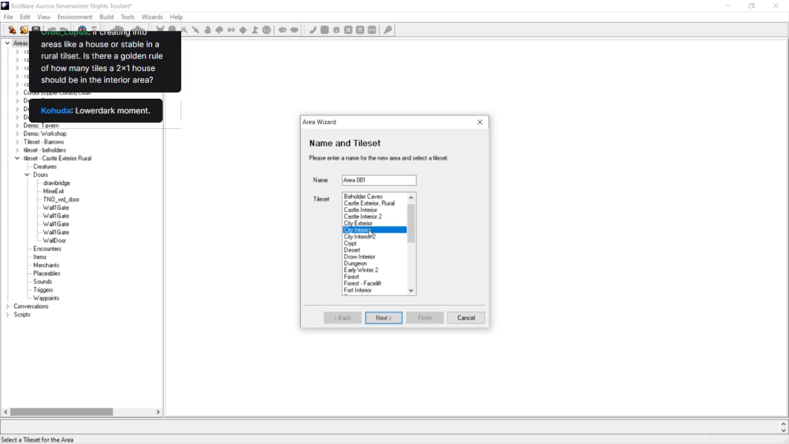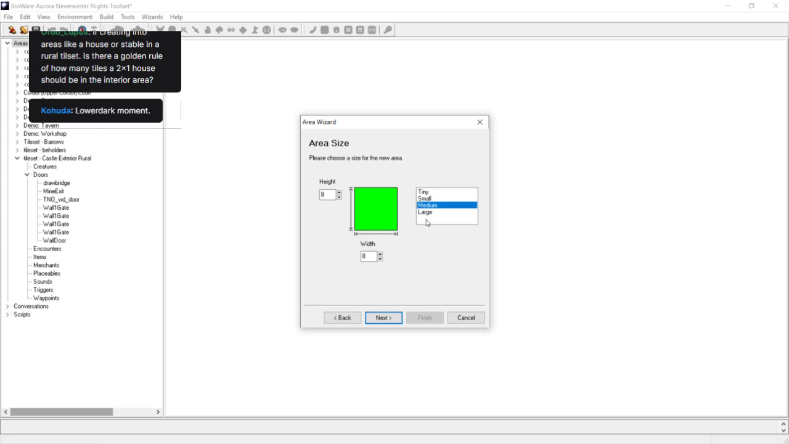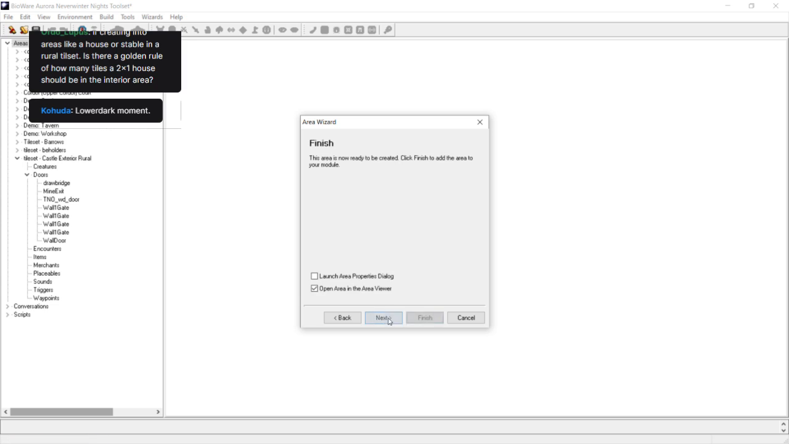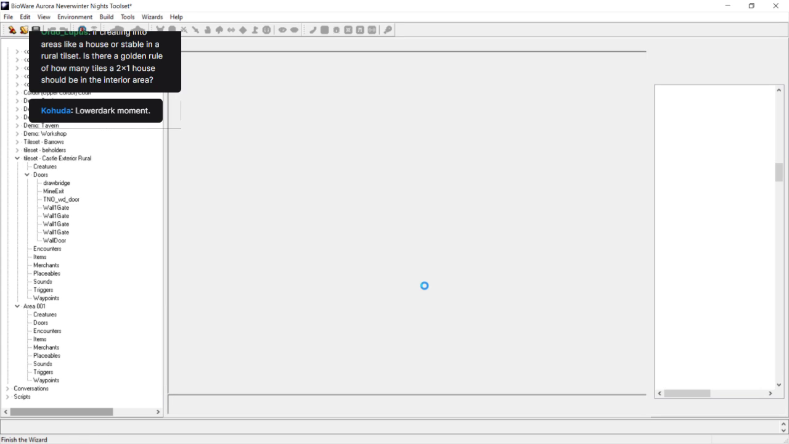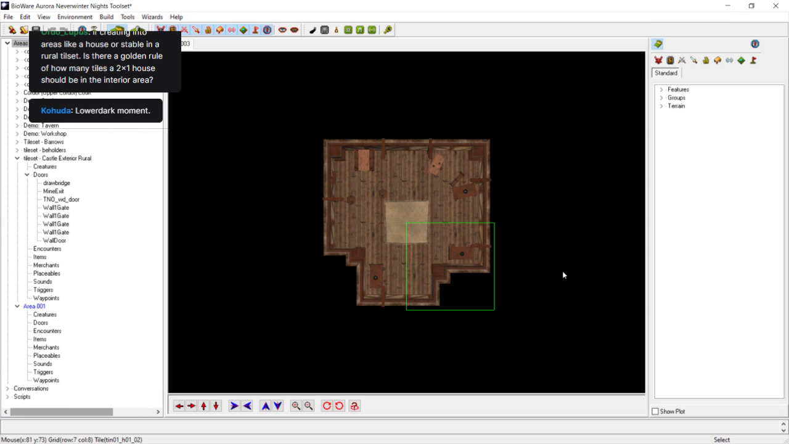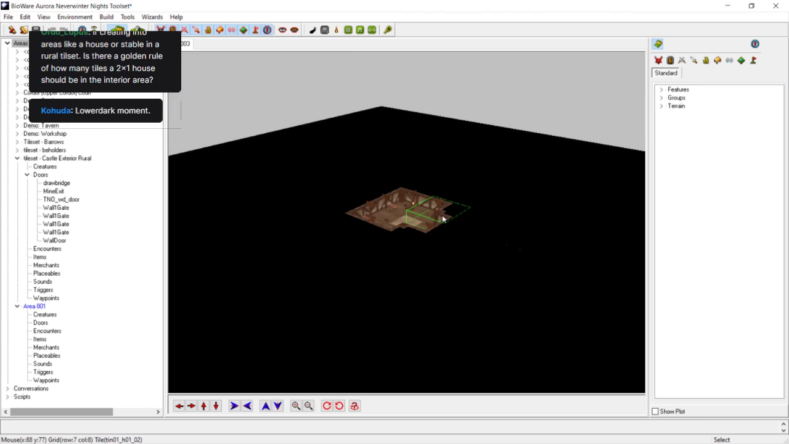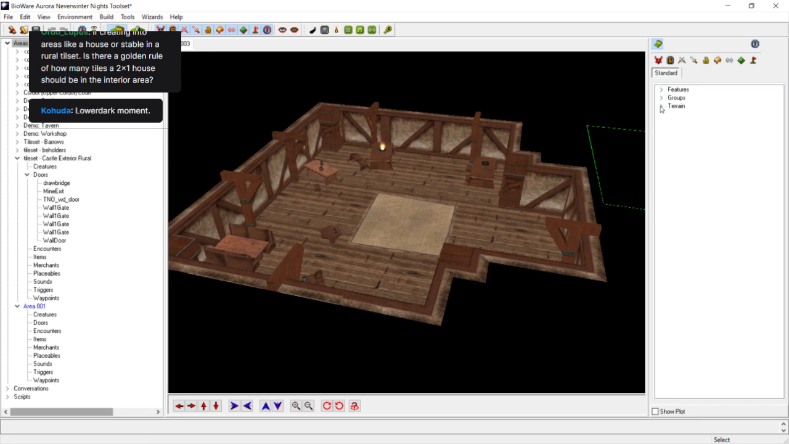City Interior and City Interior 2. So I don't need to look at both of these because they're basically the same tile set, where one has a slightly better texture. City Interior 2 was added later on in Neverwinter Nights development and is basically an almost exact repeat of City Interior 1, but with some new tiles.